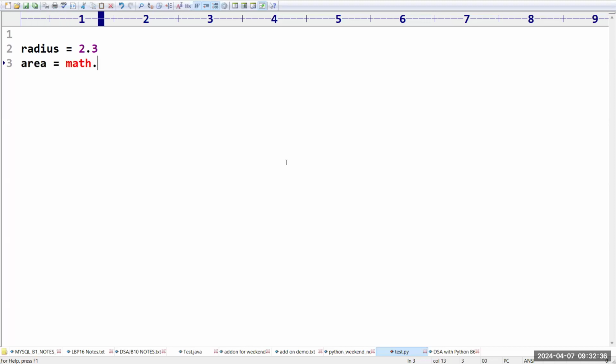The formula which I am taking is math.pi into radius double star, like this I am taking. Then I am printing the radius value. Then I am printing the area value. Like this, both values I am printing. Now I am going to import math.